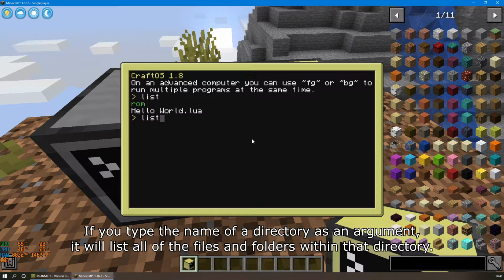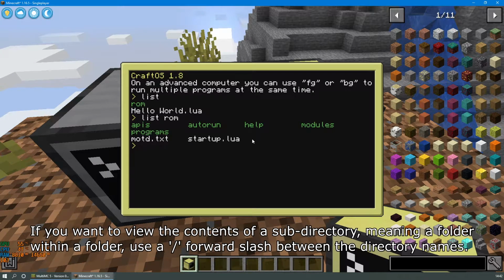If you type the name of a directory as an argument, it will list all of the files and folders within that directory. If you want to view the contents of a subdirectory, meaning a folder within a folder, use a forward slash between the directory names.